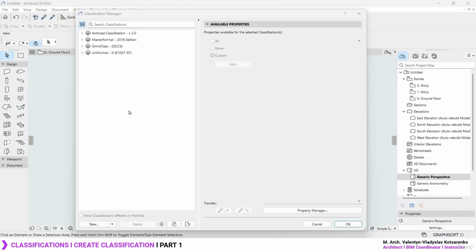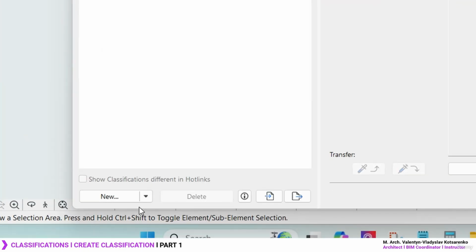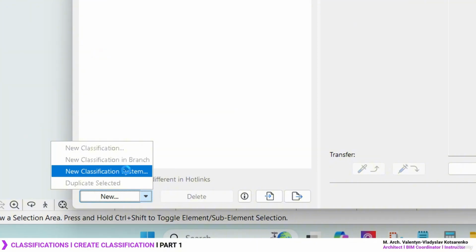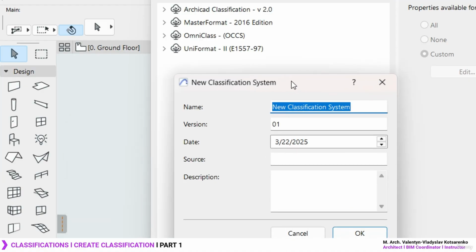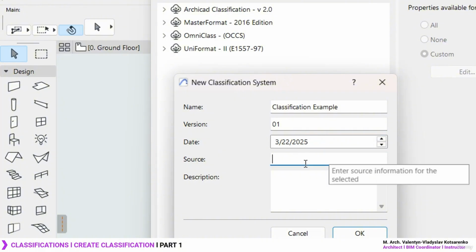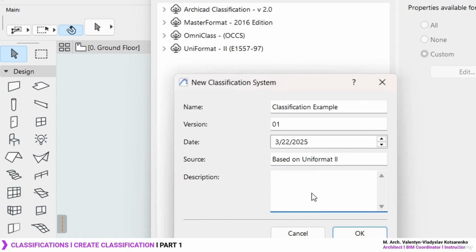Alright, if you want to create your own classifications according to the rules you have in your own enterprise or your own workflow, let's proceed with the first step, New, and let's go ahead with the New Classification System button over here. Okay, simply activate this button. You can name this however you want. I'm going to name this Classification Example. Okay, this is going to be the first version, the date at which I create the classification, source based on Uniformat2, and I'm just going to create a generic description over here.